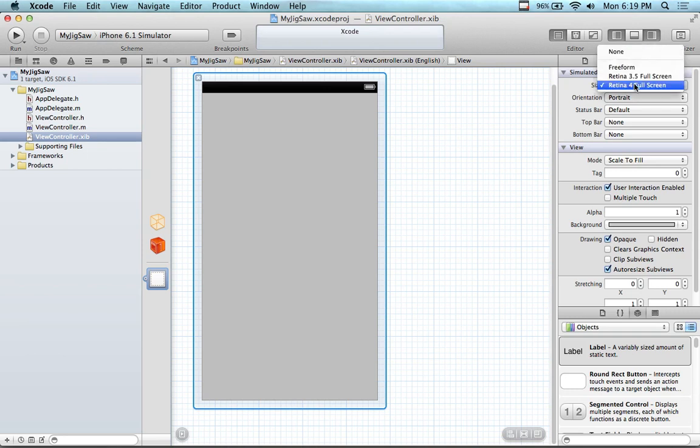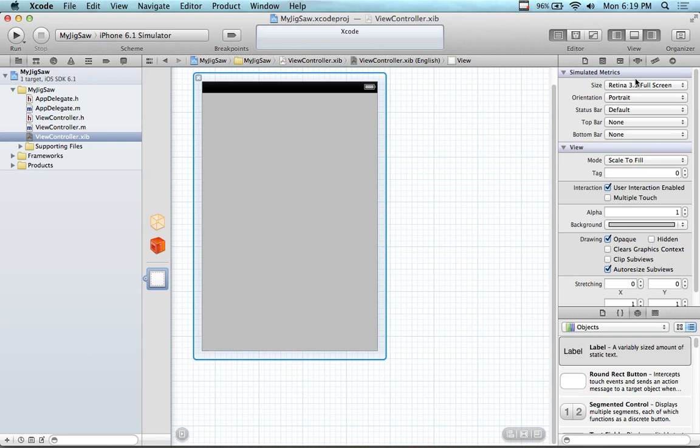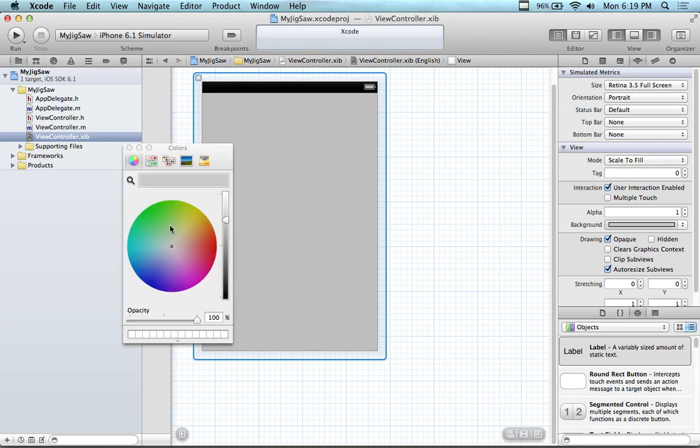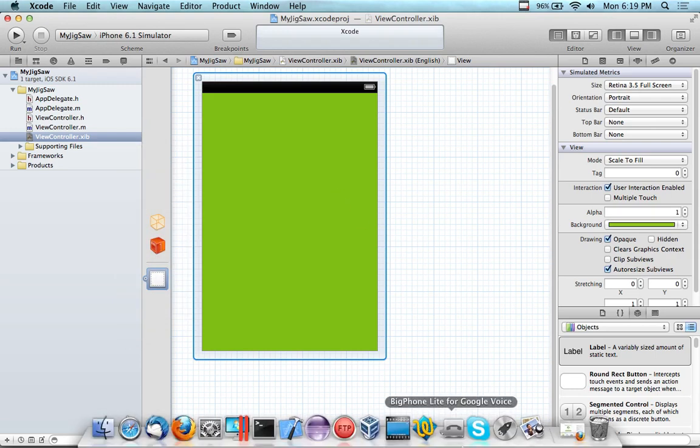I'm actually going to change my screen size to 3.5 because I like the smaller screen. Don't ask me why. Make anything you want. Make all the changes you want to your view. I think I'll make this one green. I think the other one was like a... okay, I like this color. Okay, good. Now we're done playing around with the view.